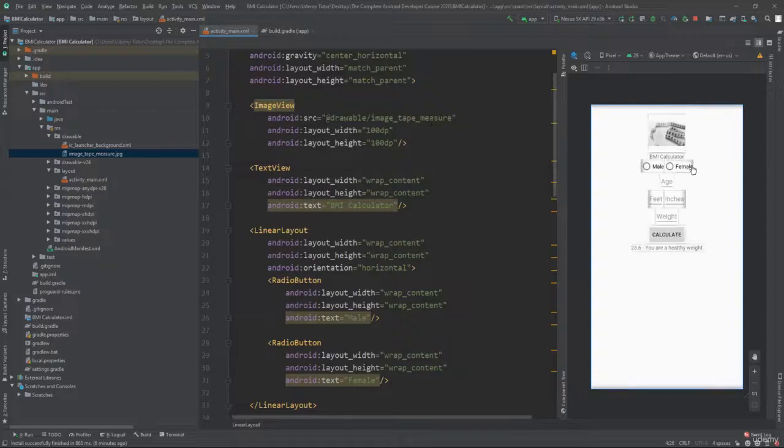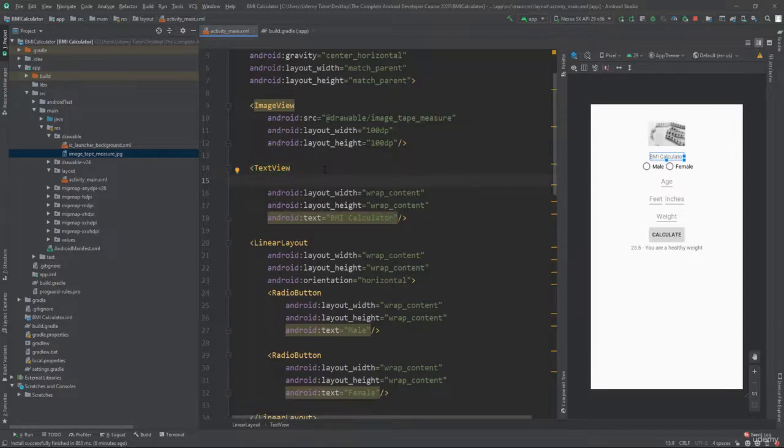So the next problem was all of the items were close together. So the image view is probably okay, but this BMI calculator text view, that's a bit close. So let's go to this now and think of an attribute. So now we can move on to this attribute of margin.